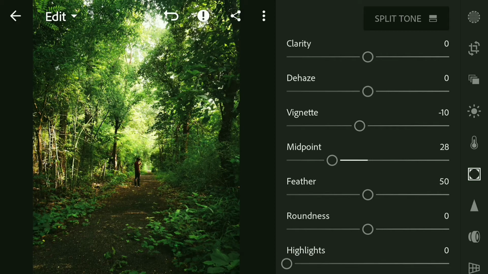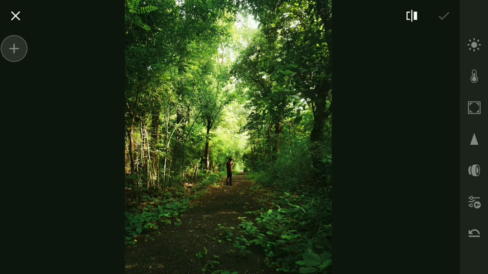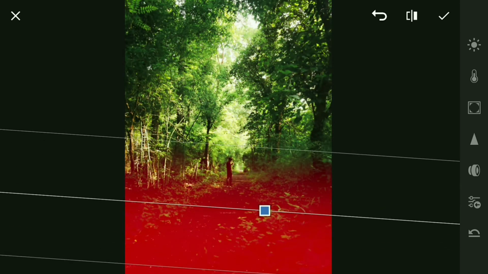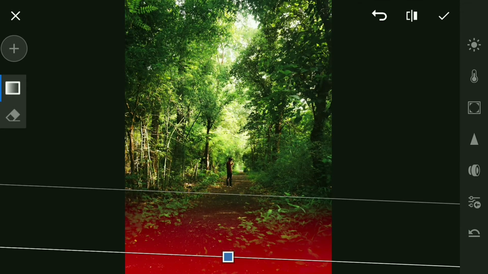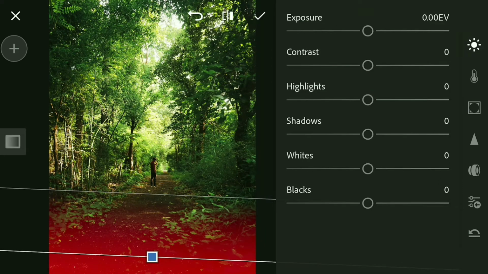Now we'll move to the selective filters, and I will add a gradual filter from the bottom of the photograph and adjust it according to the position of where we want to give the effect, and I will decrease the exposure from the bottom of the photograph. That will result in the viewer's attention going directly to the subject and to the light in the photograph rather than going to the bottom.